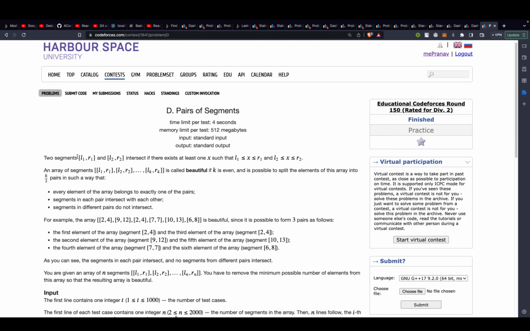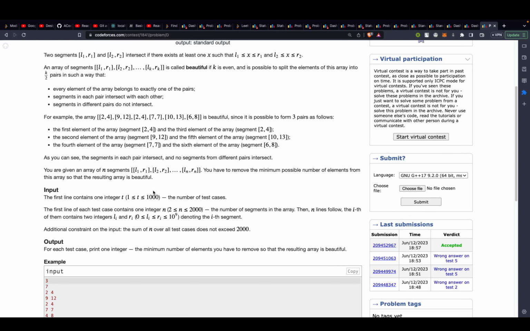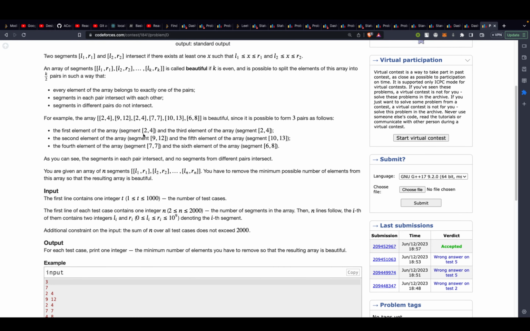Now a segment is always defined by its boundaries, that is L and R. You want to make sets out of this entire array, and basically you want to keep k by 2 pairs only. The property these k by 2 pairs should hold is that each of these pairs should have some interaction. So in any pair there would be two intervals, and they should be intersecting, and there should be no intersection among different pairs.